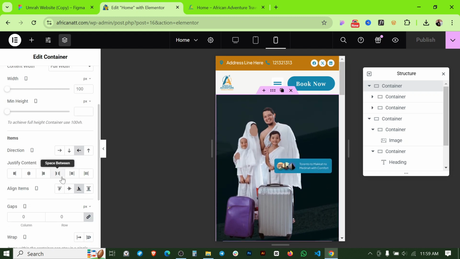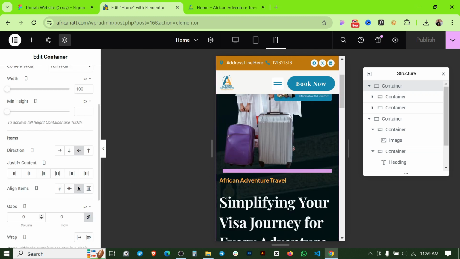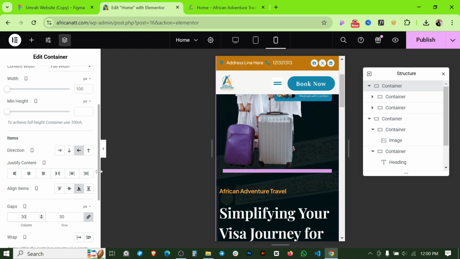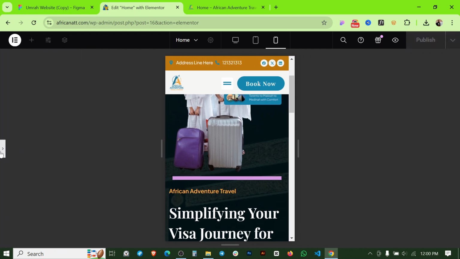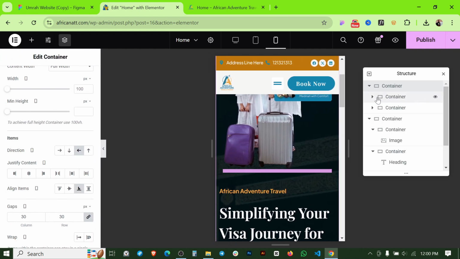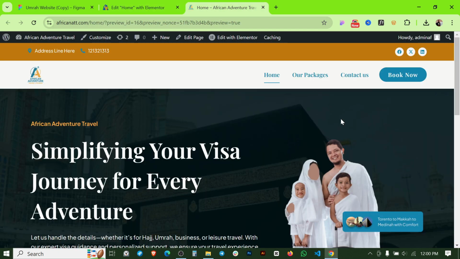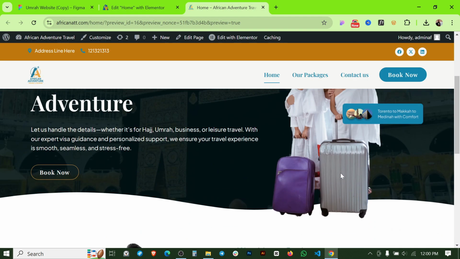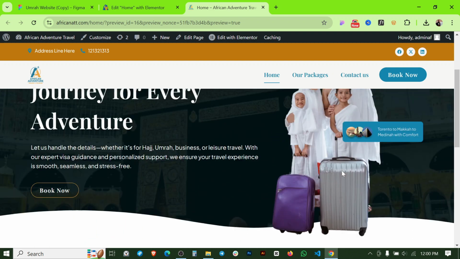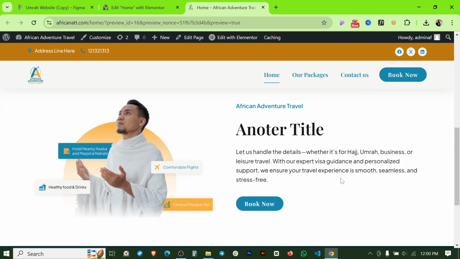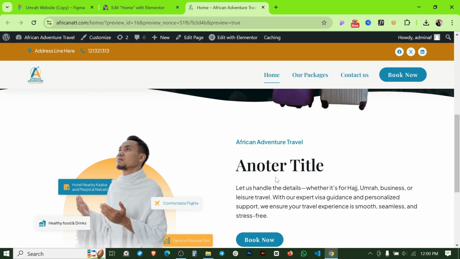Now if I go here, and let's increase it to 30, it will be like that. Okay, this only happened in mobile responsive. I reversed the element, and if I go back, let's hit publish, and let's go back to the desktop mode. It is all working like the previous one. So we are done with two sections here.